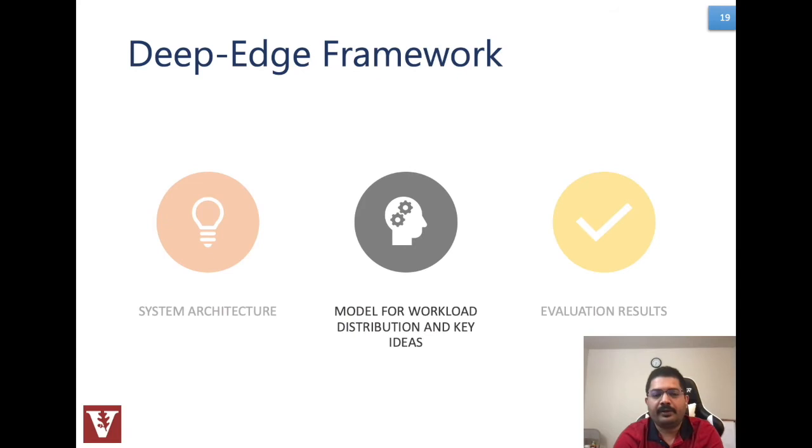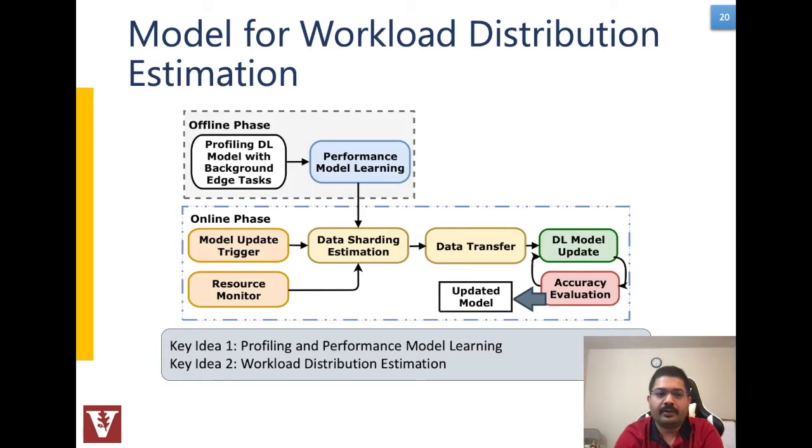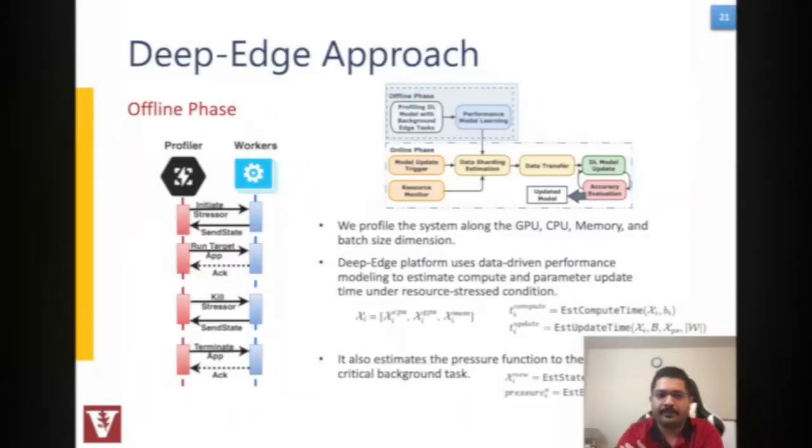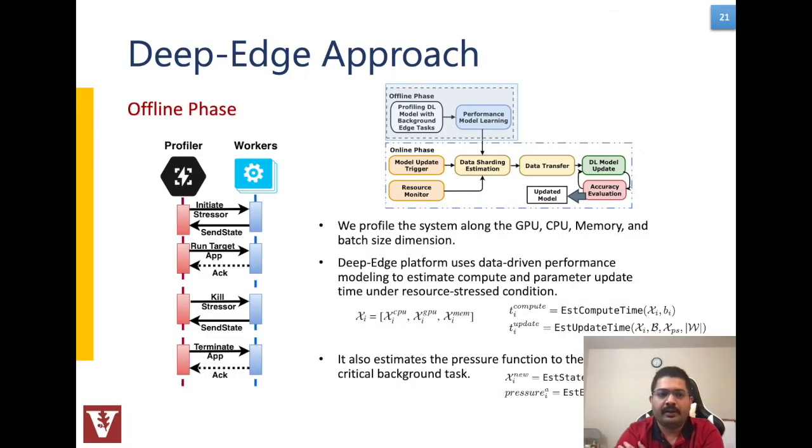Now we'll talk about the model for workload distribution. Our model for workload distribution estimation is divided into two phases. One is the offline phase, where we do the profiling and performance model learning, and in the online phase, we actually do the workload distribution estimation. So here, first in the offline phase, we basically start the stressor.